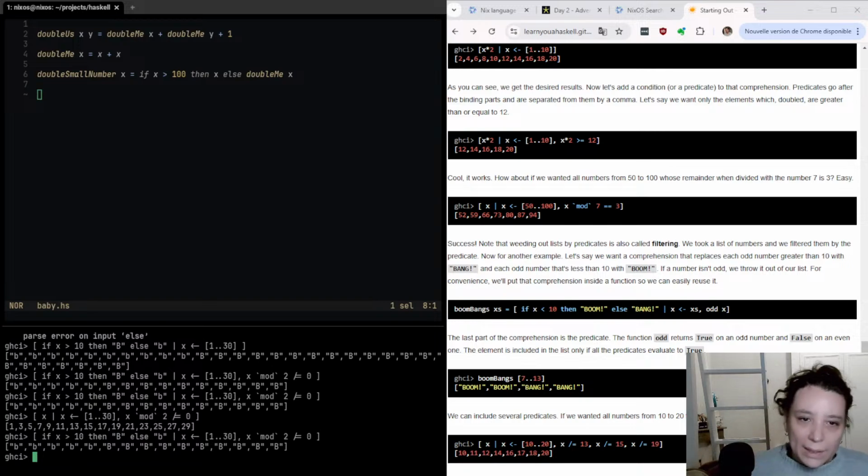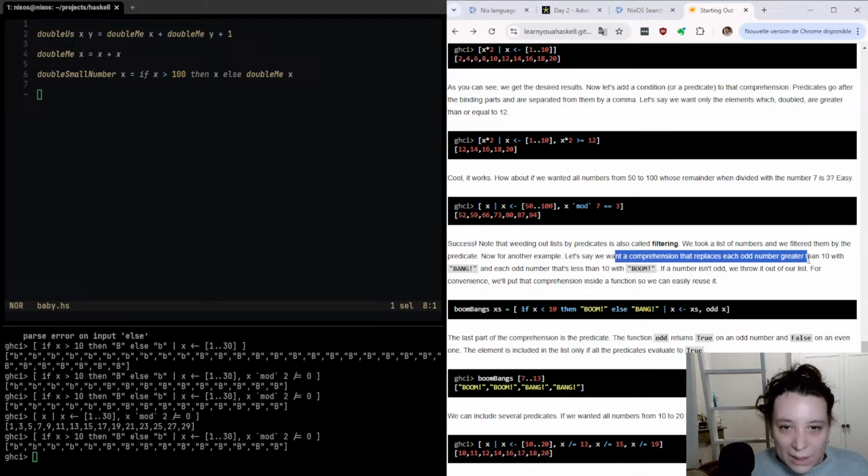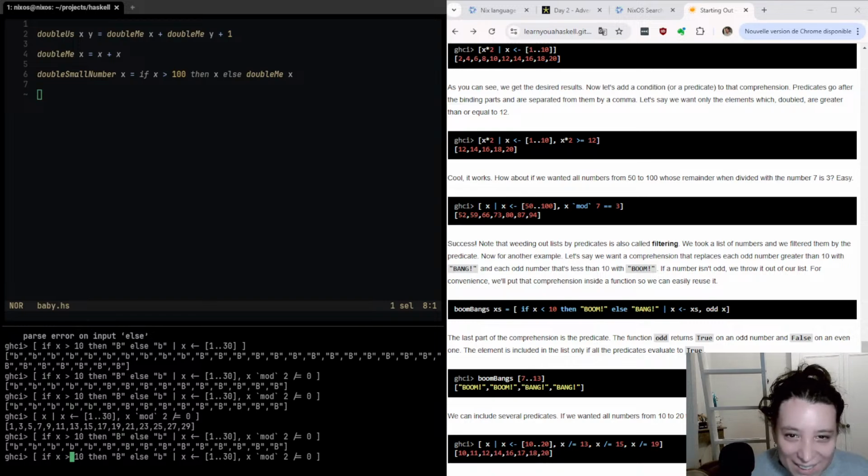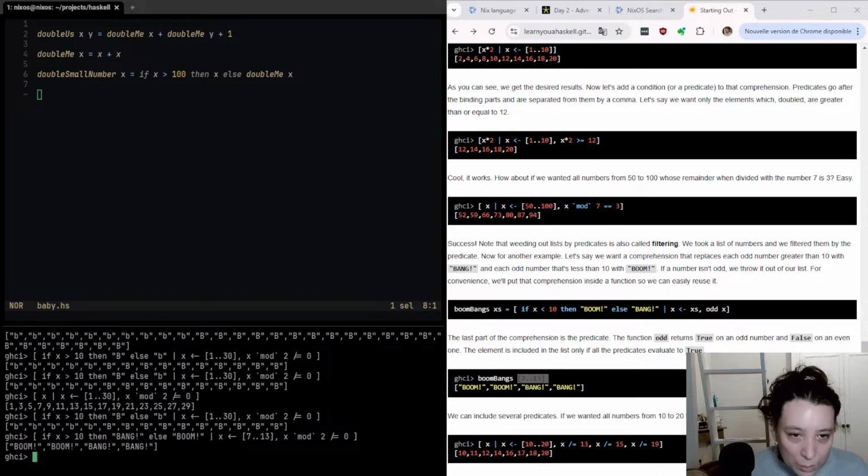So what did they want here now? A comprehension that replaces each odd number greater than 10 with bang and each odd number that's less than 10 with boom. So greater than 10 with bang. Otherwise, it's boom. And what is the thing we're giving it? 7 to 13, sorry. And the result is boom, boom, bang, bang. Perfect. That's what it should be.